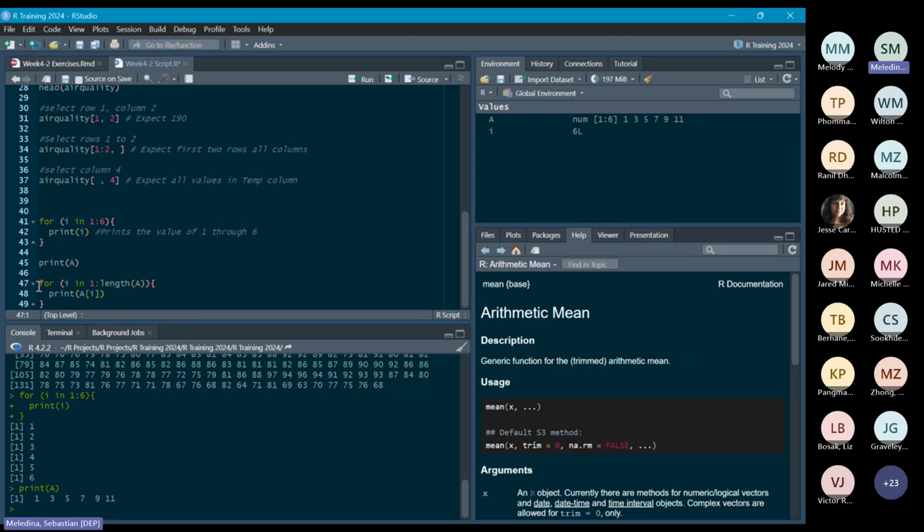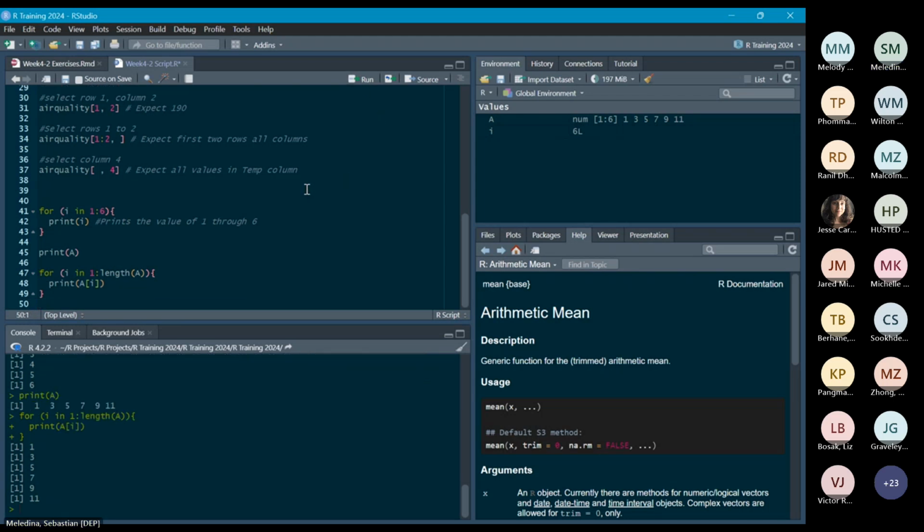Then we're going to run this loop. As you can see, it calculates the length of A, and then it runs through each index value and prints out whatever that value is. So index value 1 is 1, index value 2 is 3, then 5, and so on, until it reaches the end of A, and then it stops and gives us the values.